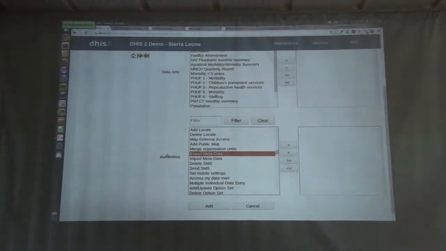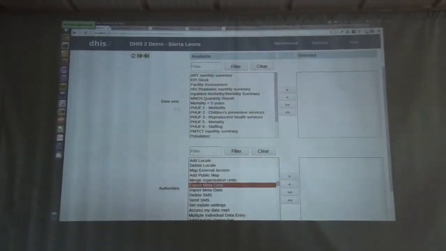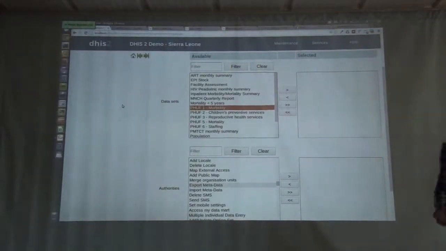Okay, so you come here to the datasets. The meaning of this one is that we want to grant people the ability to enter data.